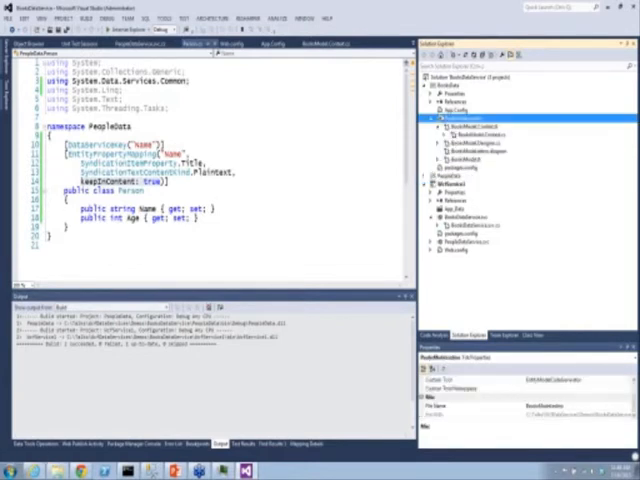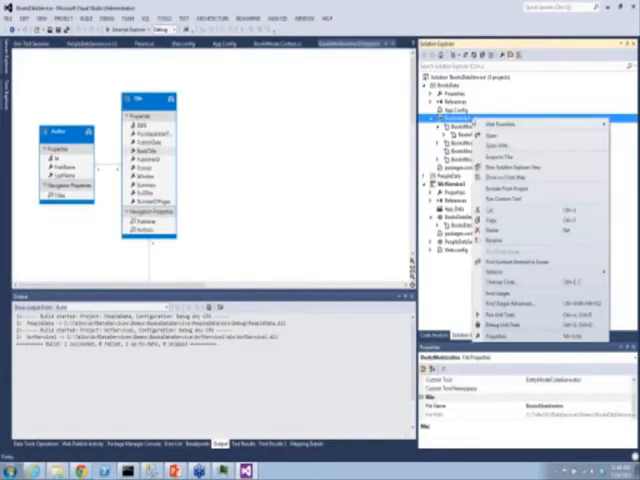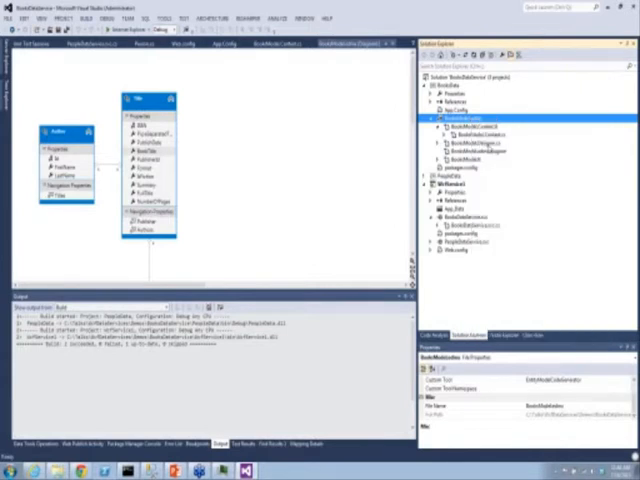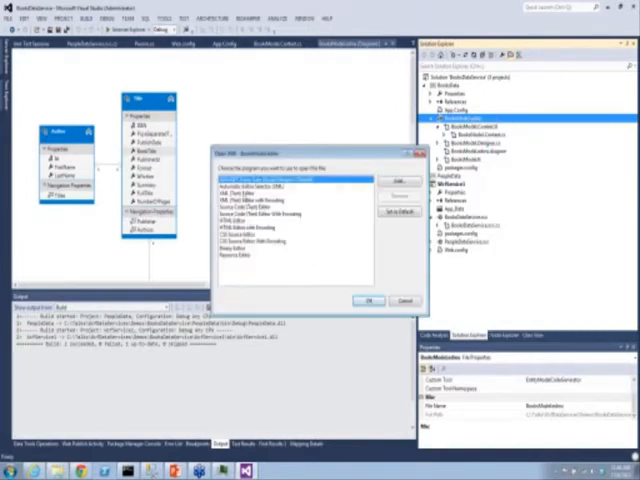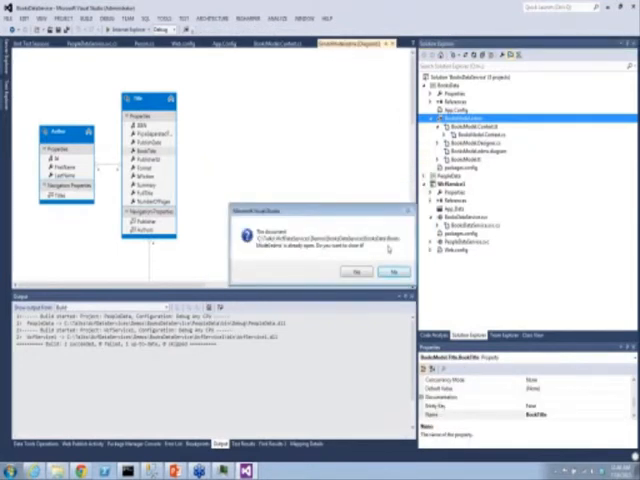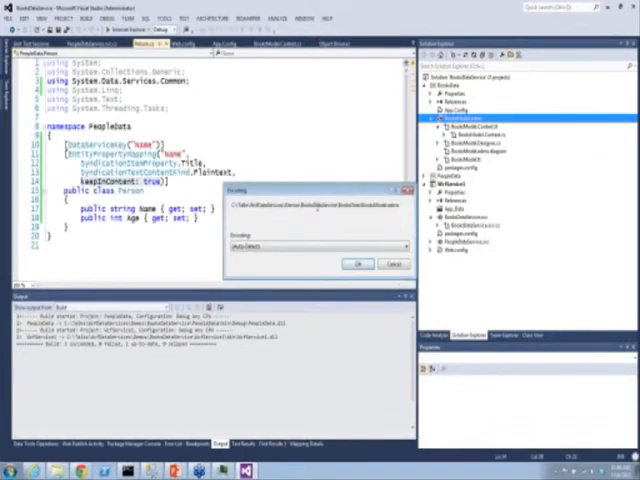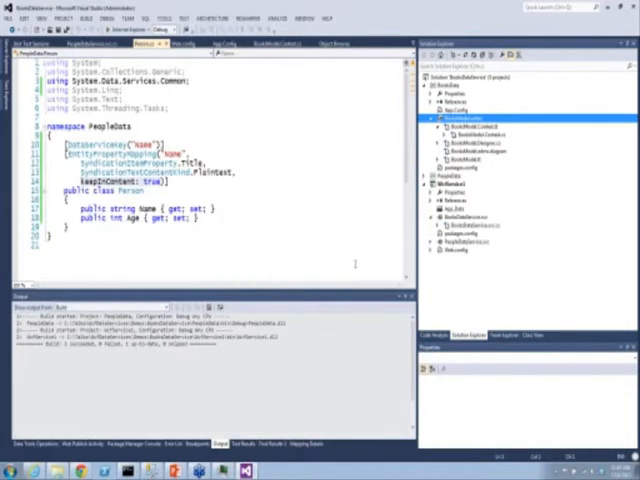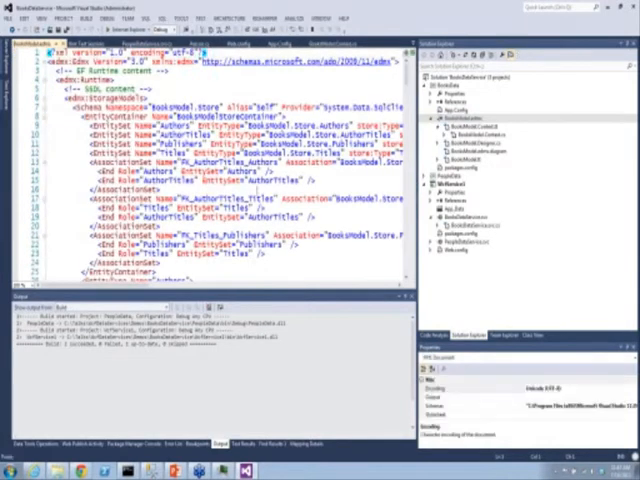So I'm going to right-click on my books model EDMX, and say Open With, and choose the XML text editor. You can use the one with encoding or without encoding, it doesn't matter. And it says, hey, it's already open. Do you want to close it? Yes, I do.